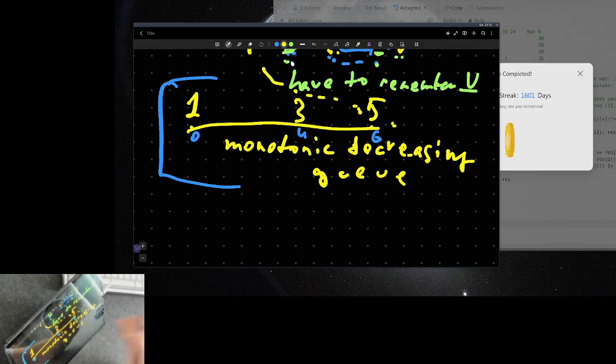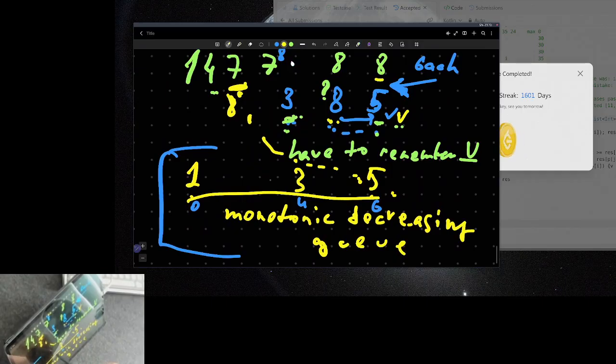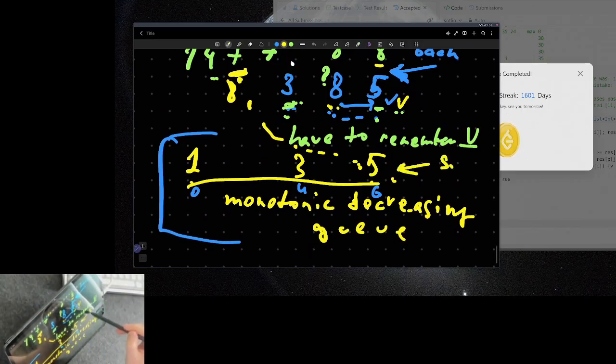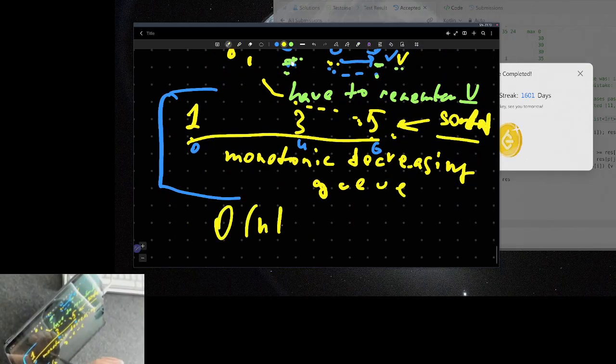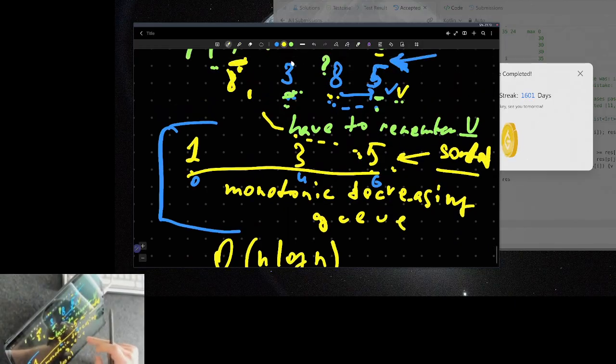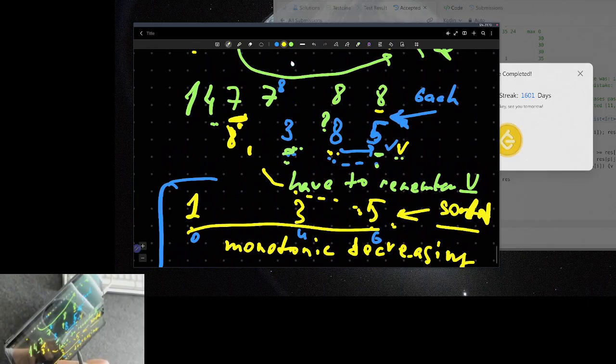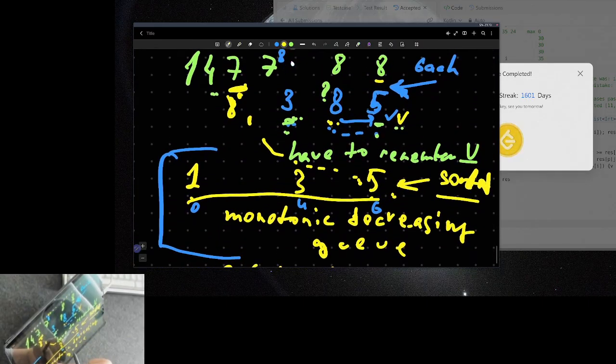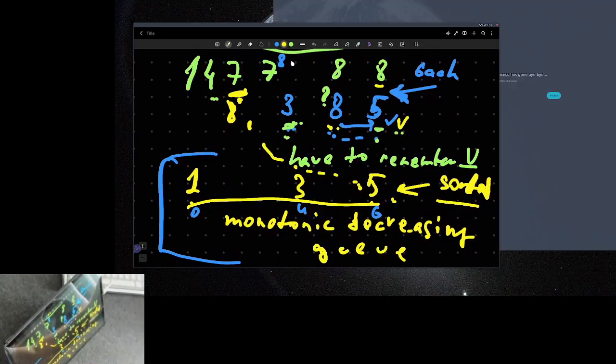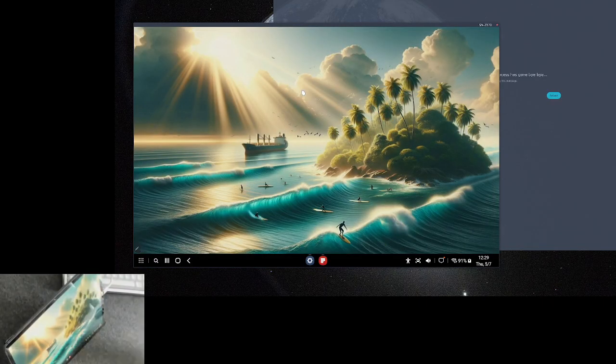Let's talk about how we can find this. So we have a sorted, monotonic decreasing order. That means we can do binary search. So the final solution is O of n log n. It doesn't require any mathematical intuition, any extra aha moments. No requirements for the cleverness of the brain. But I can show you. Let's look at the code.